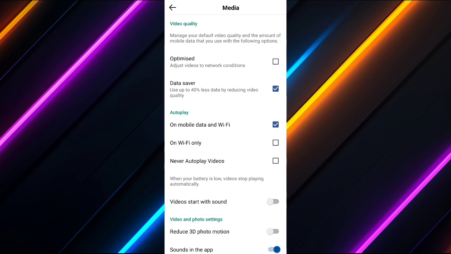Now, if you have selected the Data Saver, Facebook will lower down the quality of the videos in order to save your data, okay? But if you want higher quality videos on Facebook, you have to click on Optimized, okay? I'm going to do that. After clicking on Optimized, Facebook will play the videos based on your internet connection.